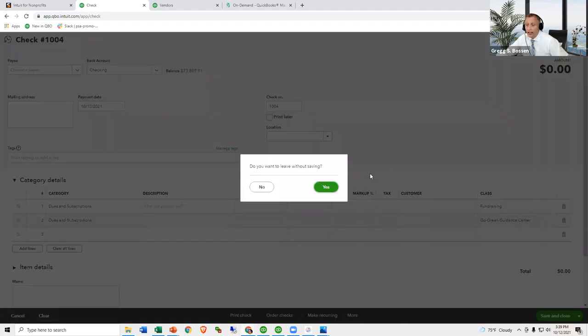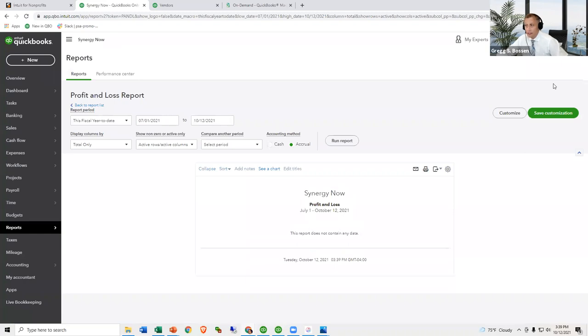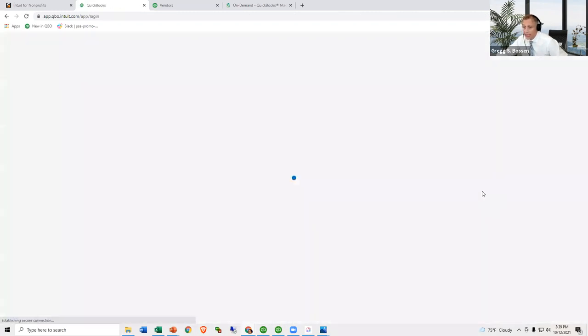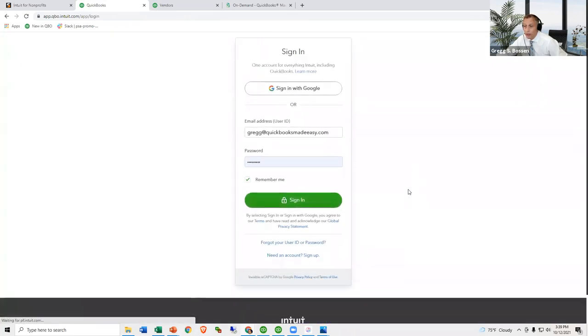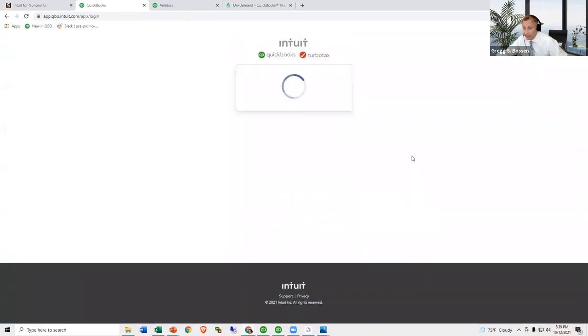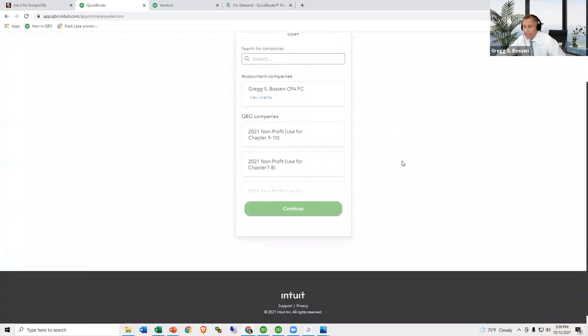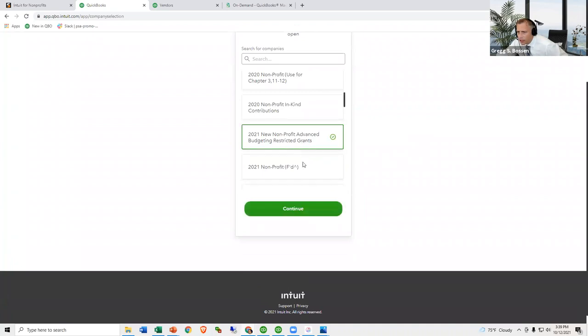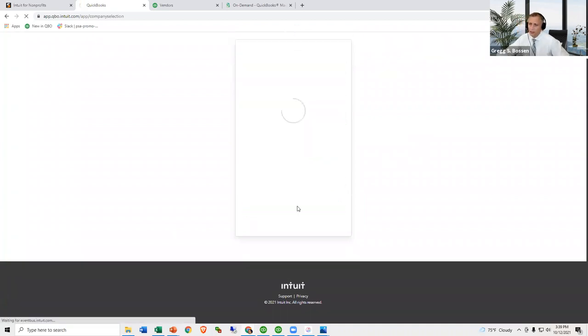Now, restricted grants, tracking restricted grants is a dicey situation. But it's very easily done both in the desktop and in the online edition, provided that you use the customer job field to track it. And let's see, there it is right there. Let me open this up.